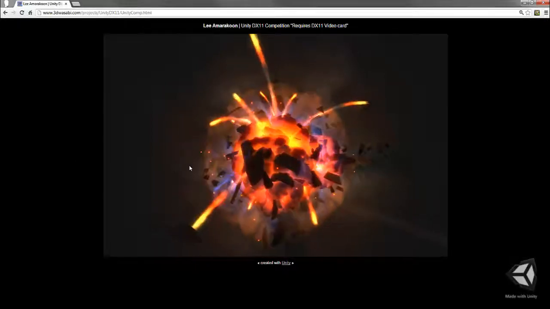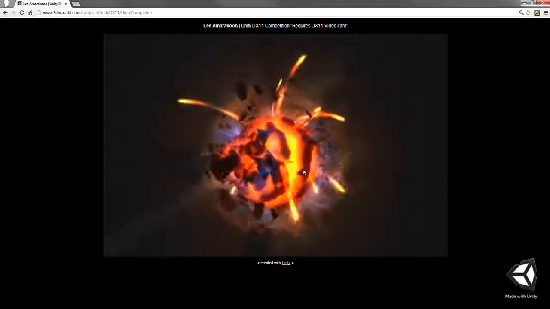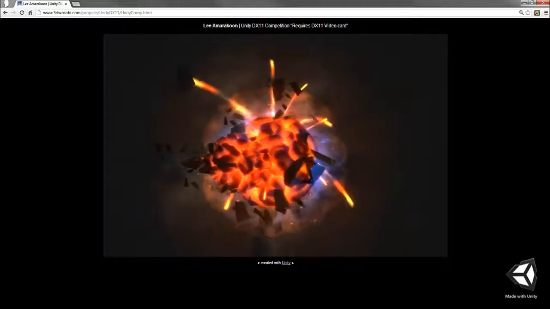This is my entry into the Unity DirectX 11 competition. I wanted to create an explosion that was frozen in time, using several techniques such as destruction, planes, vertex coloring, tessellation maps and displacement, and this is how I did it.